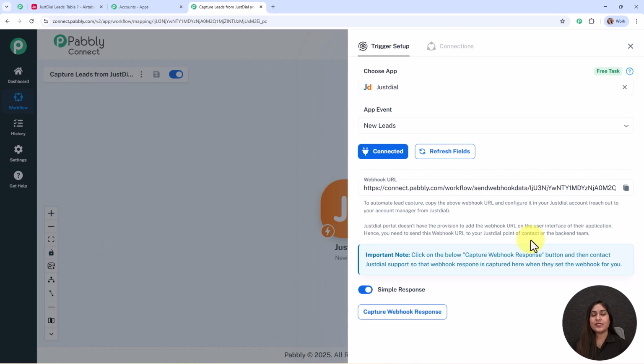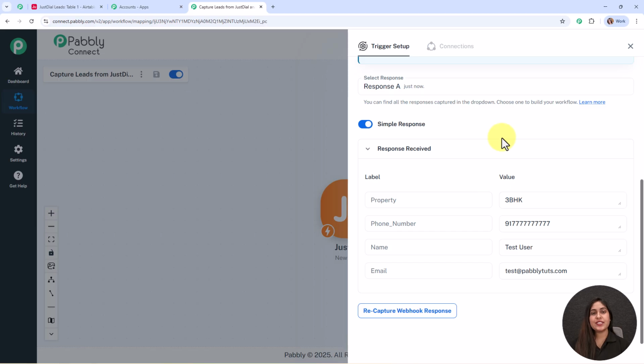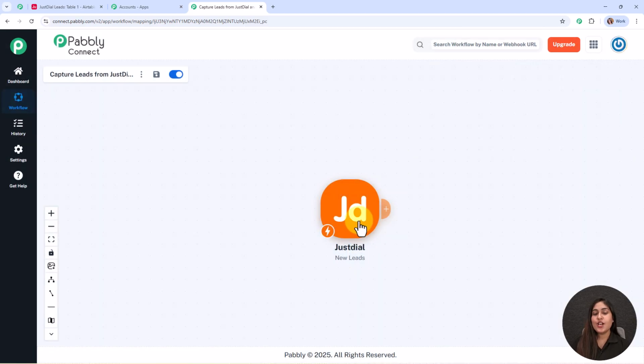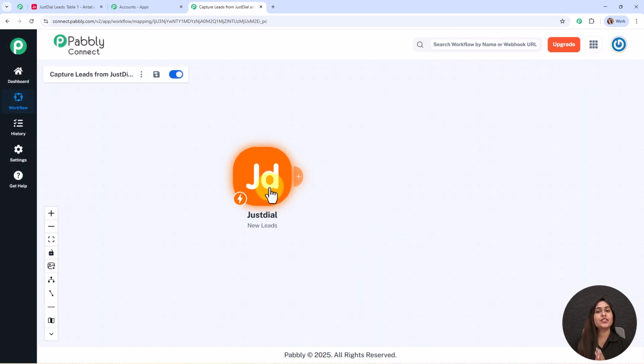So for now, I'm going to send this webhook URL to my backend team, and here we need to wait for some seconds to receive a test response over here. So let's wait for some seconds. And here you can see we have successfully received a test response where we have received the type of property, phone number, name and the email address of the lead. So with this, we have successfully set up our trigger over here.